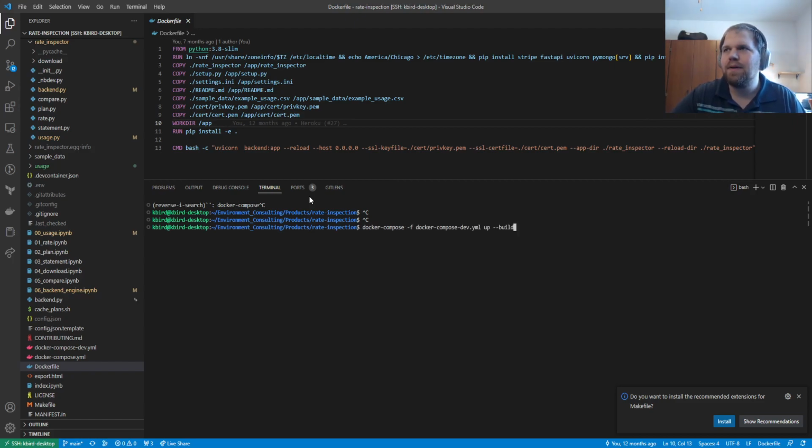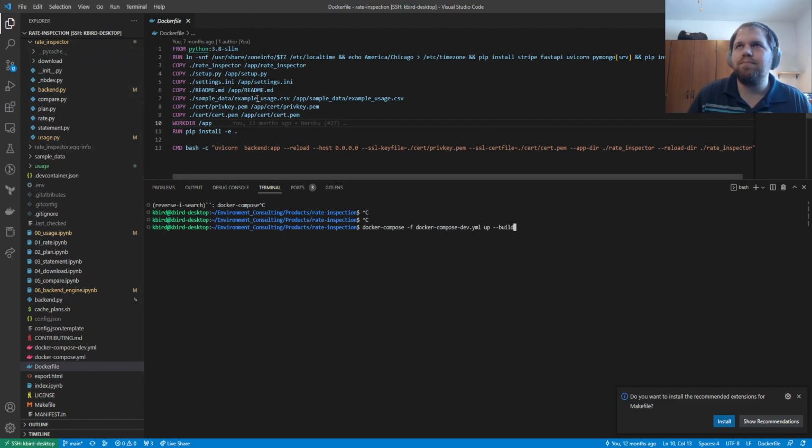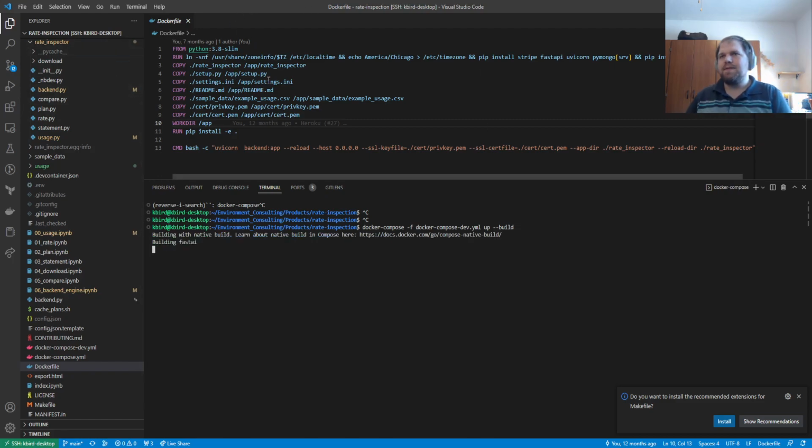So docker compose dev up, and then I'm going to build. This is just saying to actually run the Docker file itself. I don't think I actually need to do the build, but I'm going to just to make sure that I've got a fresh instance here.